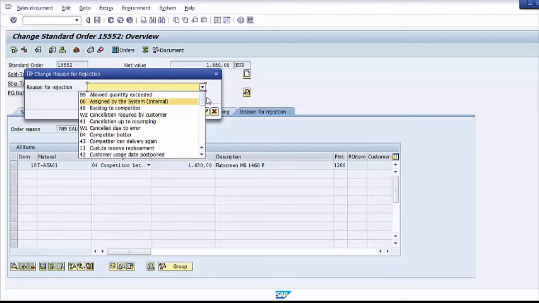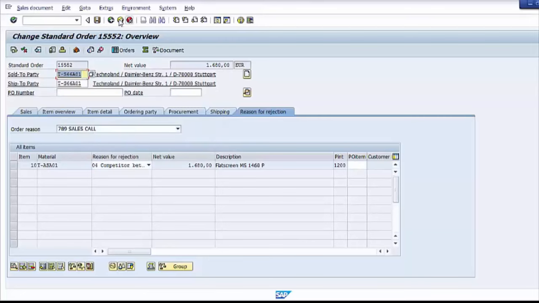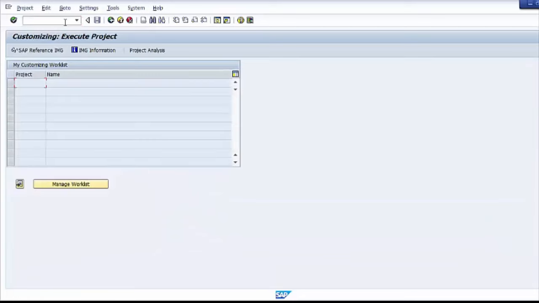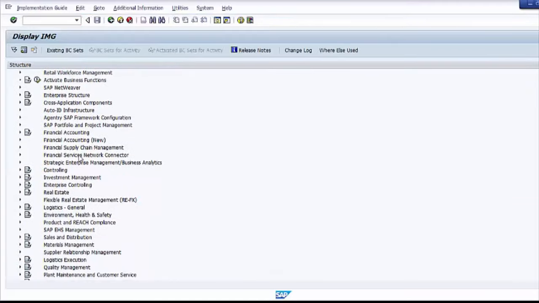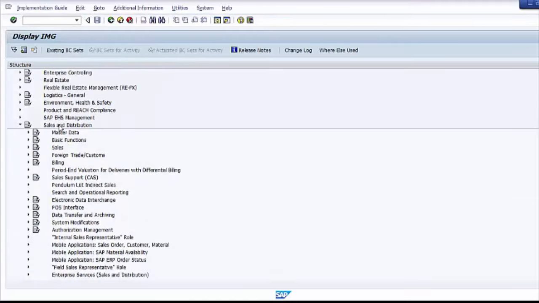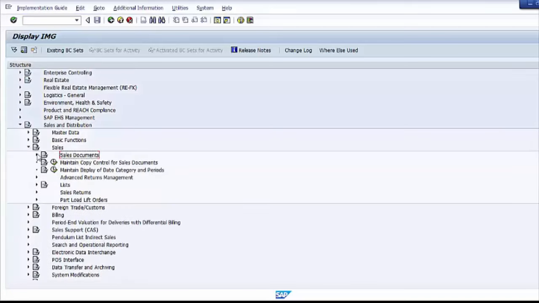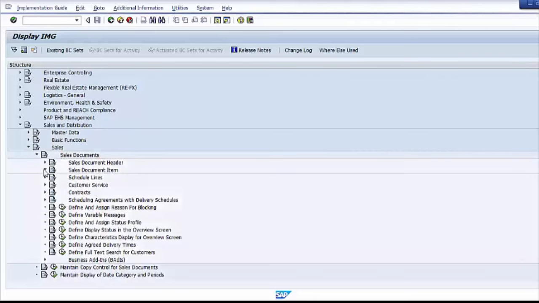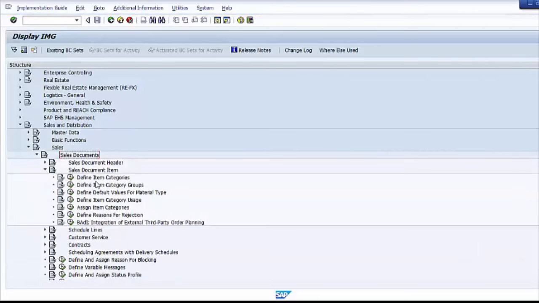So now we will learn how to define these reasons for rejection. Go to SPRO transaction, SAP Reference IMG, Sales and distribution, Sales, Sales documents, Sales document item, and define reasons for rejection.